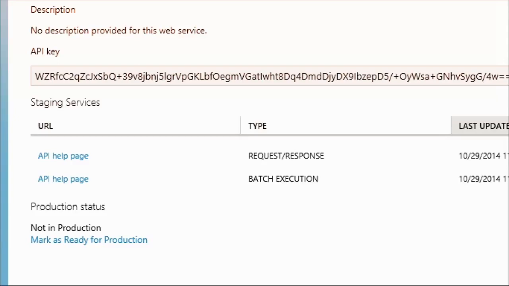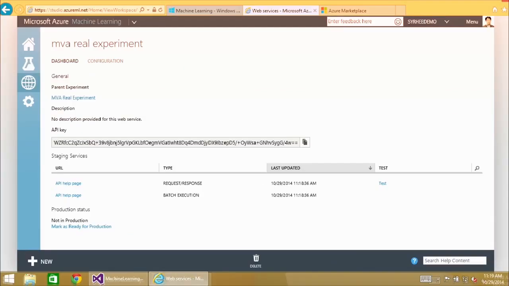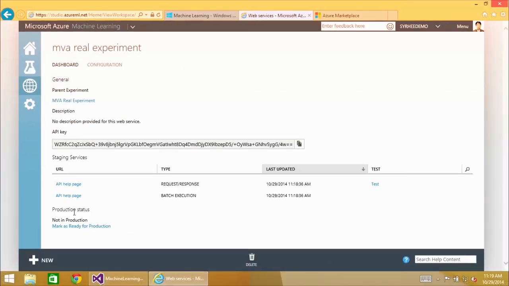I noticed that we have two API help pages. Yep, one for request response, one for batch execution. Got it. One's for real-time responses, and the other is if you have a batch of data, it'll bring back results for that. So request response is if I'm sending one value and want to get a singular value back, and the other is I'm sending a bunch of data. Right, that's what this means. Last updated 10/29. That's today. We're good.